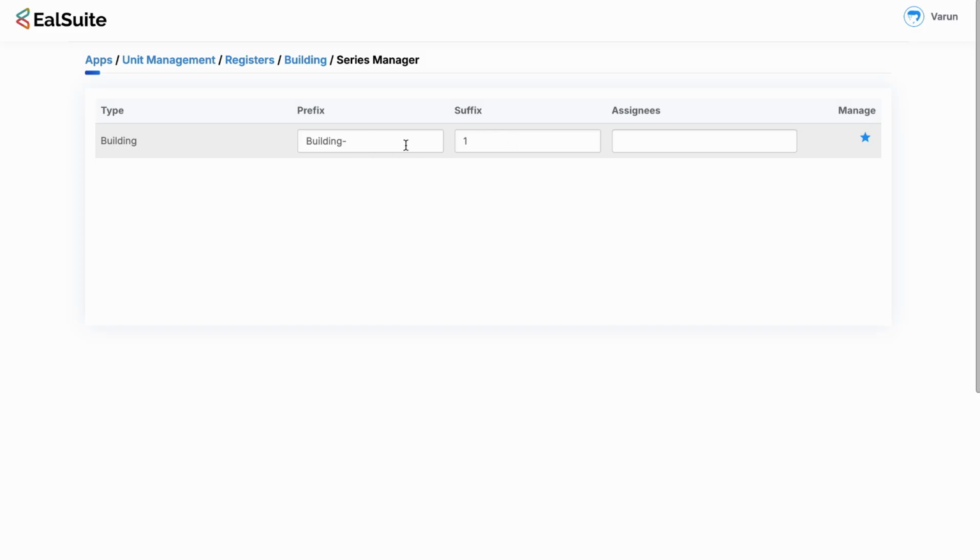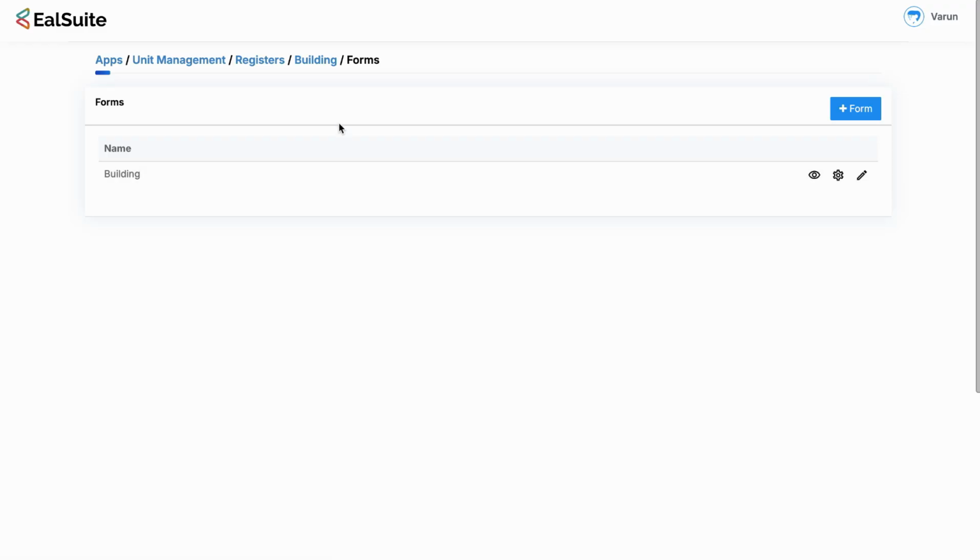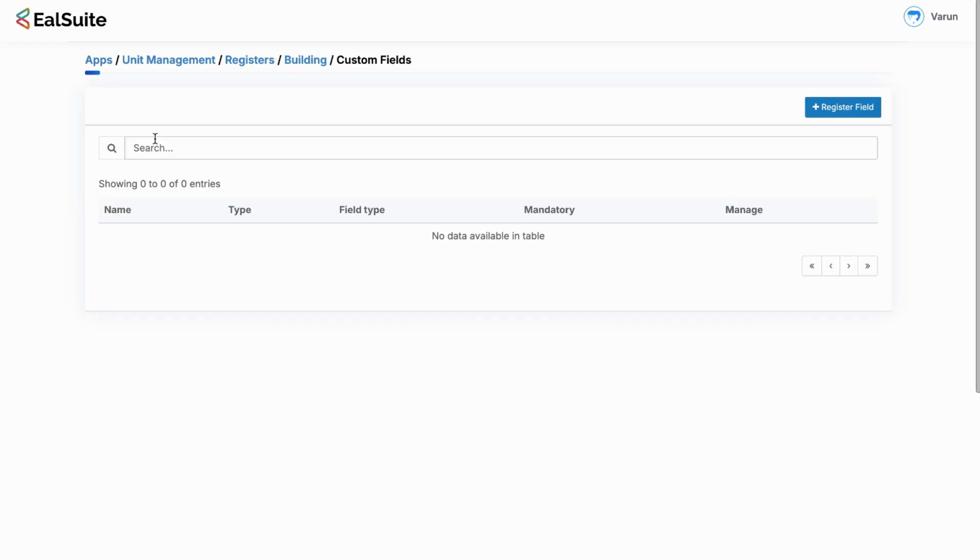If you want to change it, you can change it in any possible way as well. So if you want to keep it like B hyphen, you can submit it. It changes. So I'm going to make it back in the usual way itself. So this automatically comes if you tick on the checkbox of series manager while you're creating the register. Now the next one is form. Now what do you mean by form? We'll get to forms later. We'll first of all create some fields, then we'll go to forms.